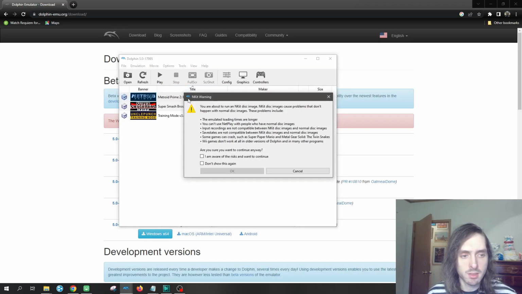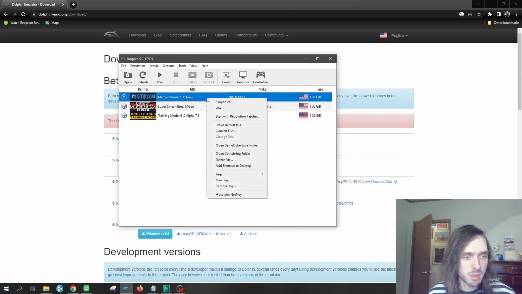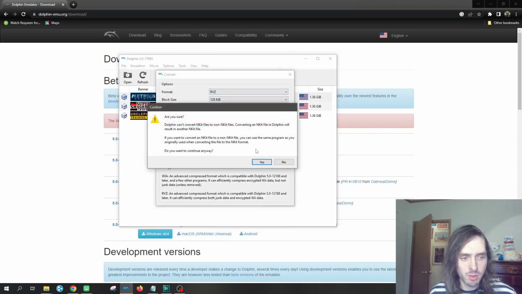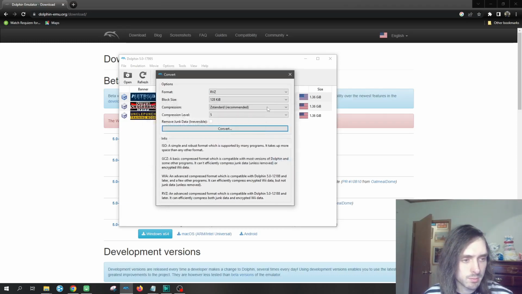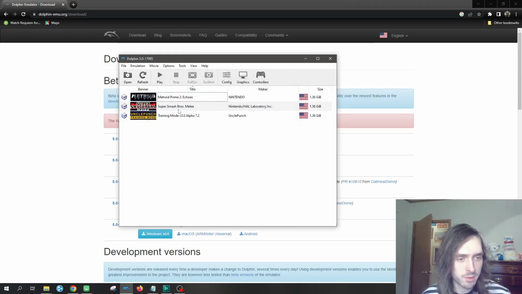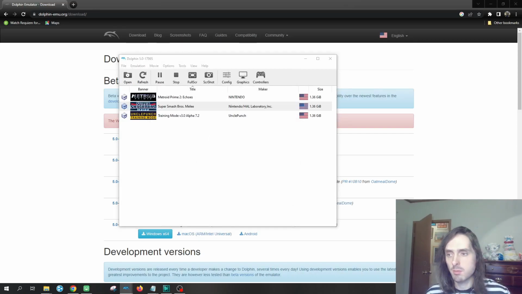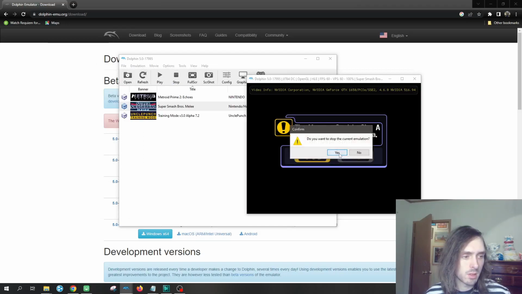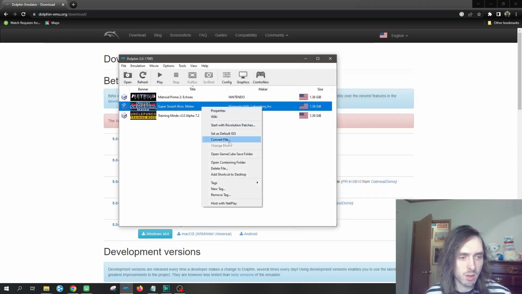Also note that you get an error message when you try to play an NKIT game about the compatibility issues that you might run into. Also note that if you go to convert file, it doesn't want to do it for you. I've run into a lot of errors this way too. But we already have ISO files, you already know how to do that. Games will run just fine on here too. And you can also convert them.